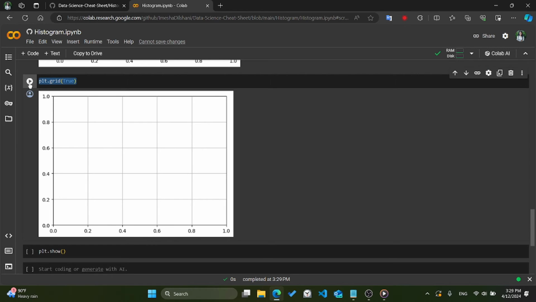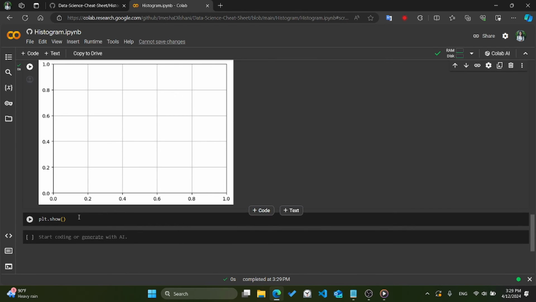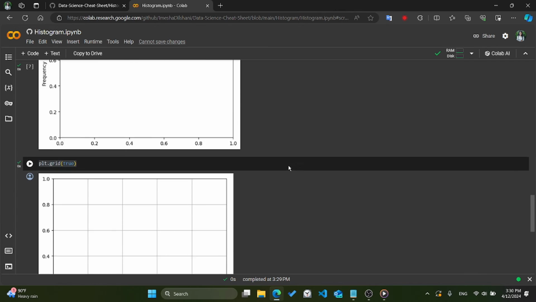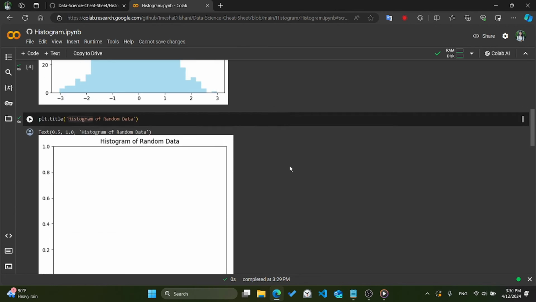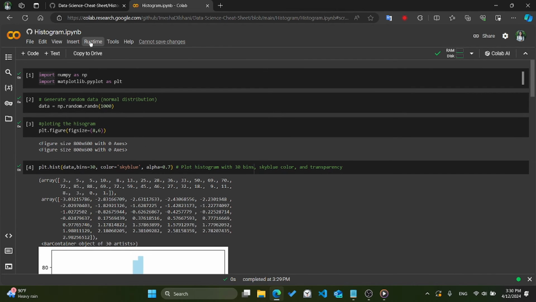Running the code in Colab. Now that we've explained the code, switch back to your Colab notebook. Click on the Run button, the triangle symbol next to the code cell, or press Shift plus Enter. This will execute the code and generate the histogram.